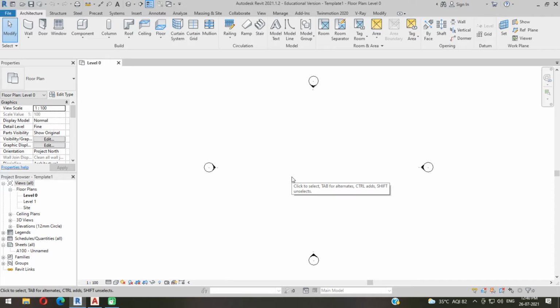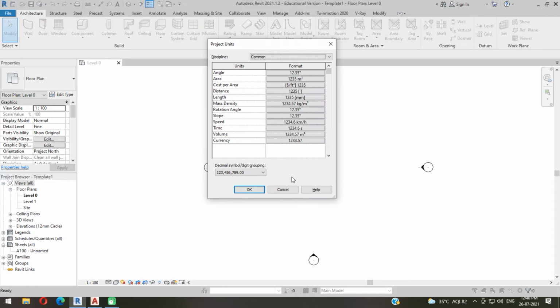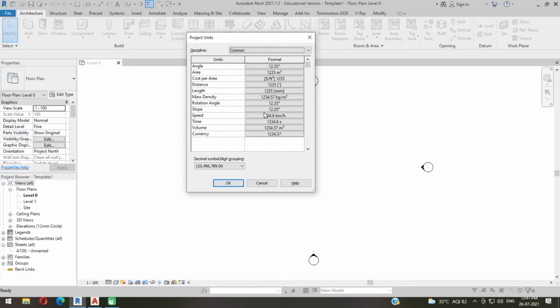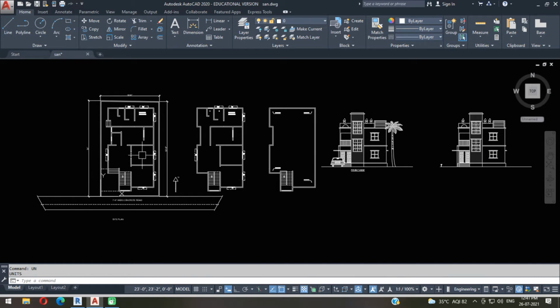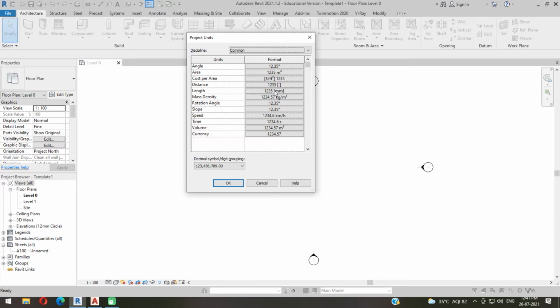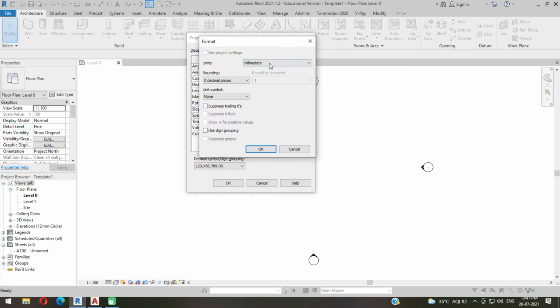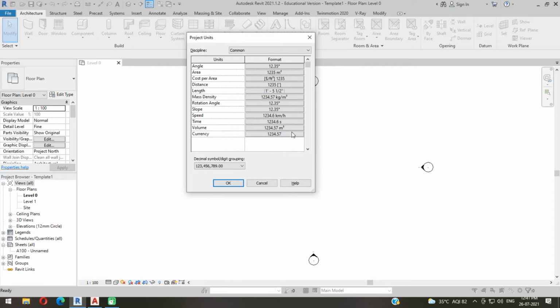So first of all I have to do two things actually. Unit setup, for that UN, and then select length as the unit system which we used in the AutoCAD file. I have used the engineering unit system in AutoCAD, so that's why I have to change it to feet and inches. So select feet and fractional inches.